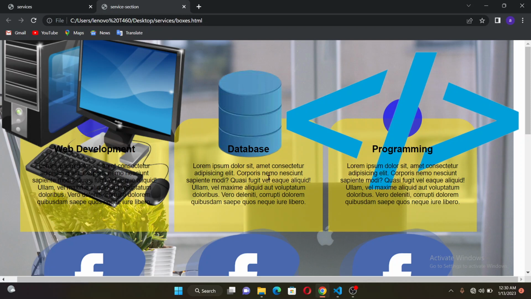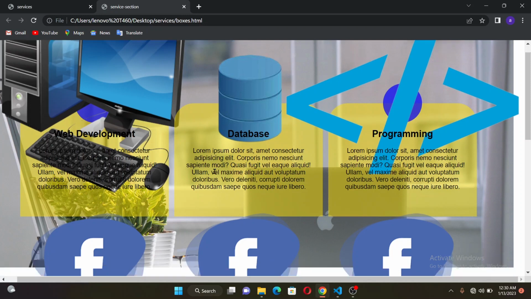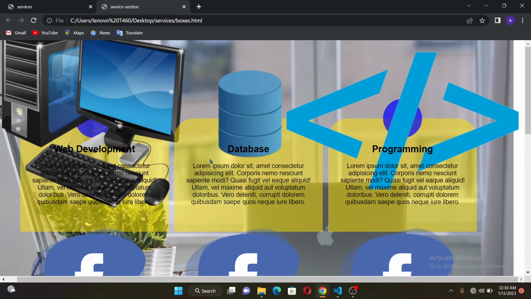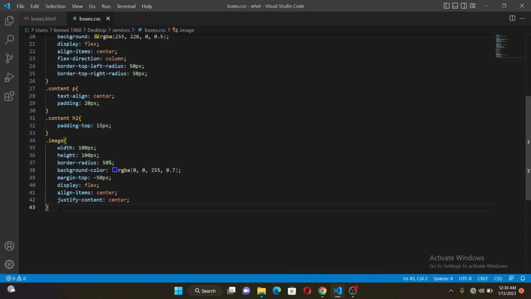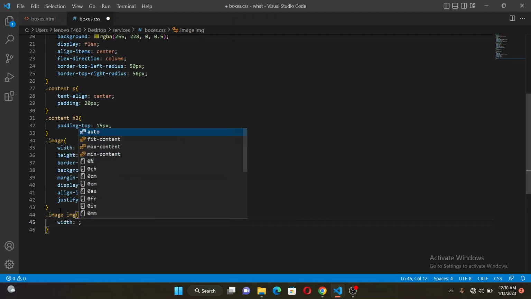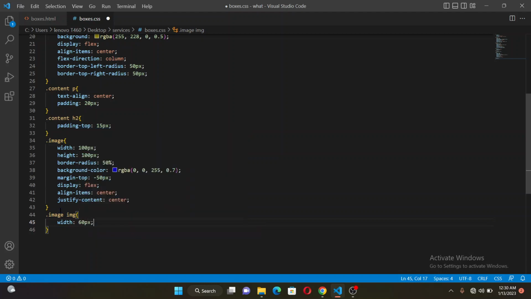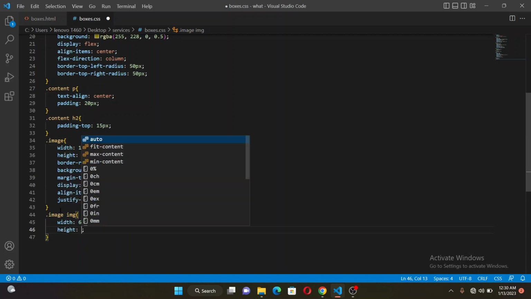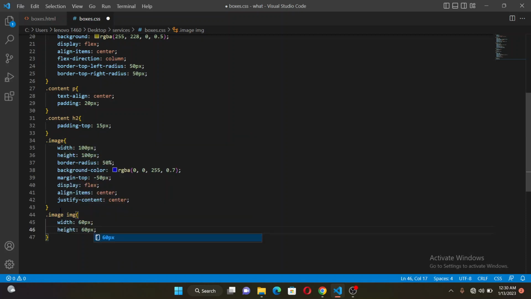We need to do more styling for these image icons and these social media links. So to do that, just come back. Now we are going to target the specific images. For that, I'm going to say dot image, then img tag. I'm going to give a width, which here will be 60 pixels, as well as the height. The height also will be 60 pixels.